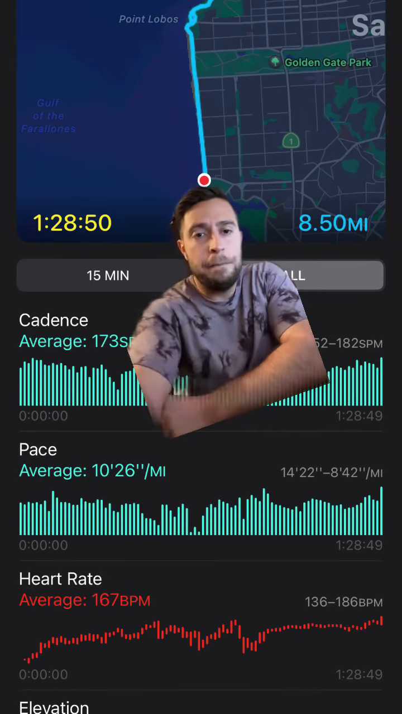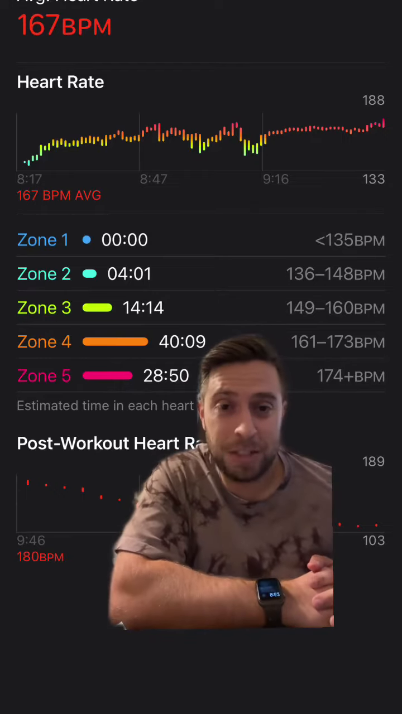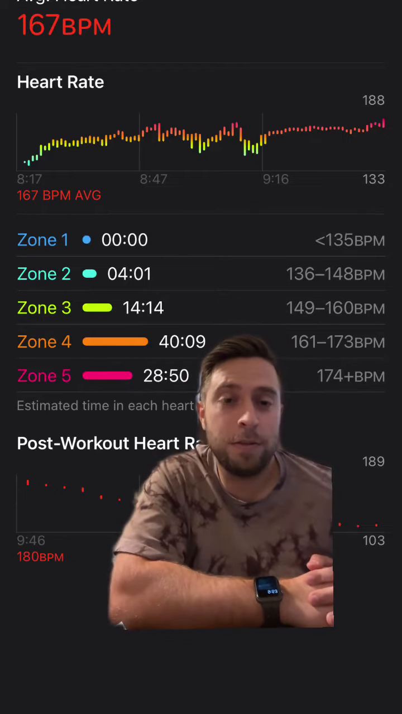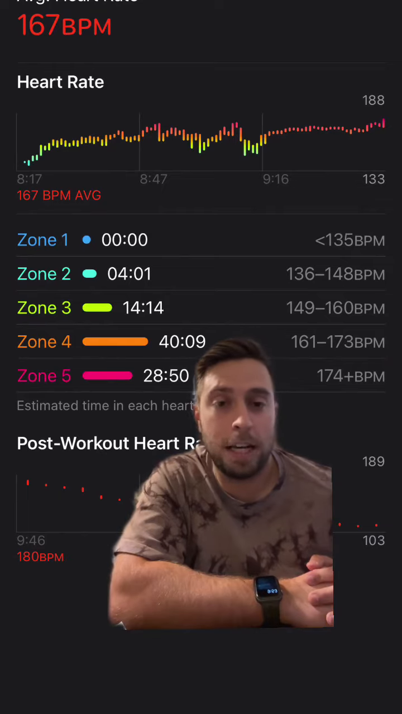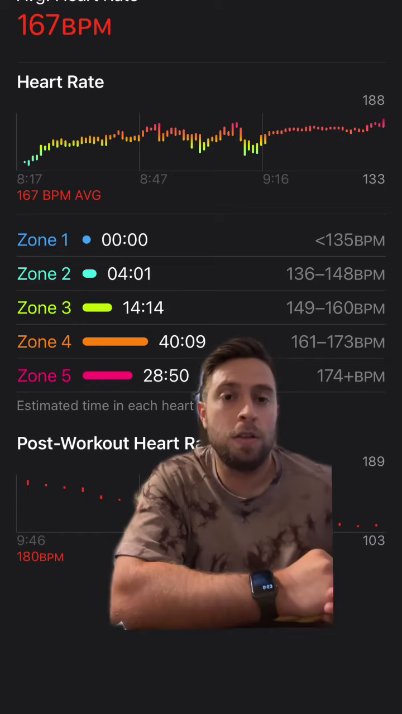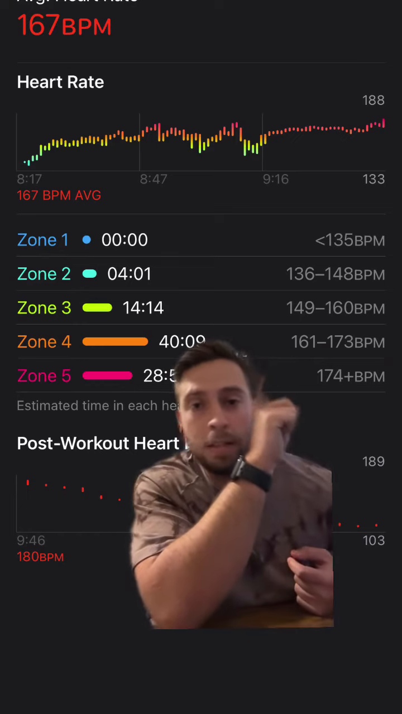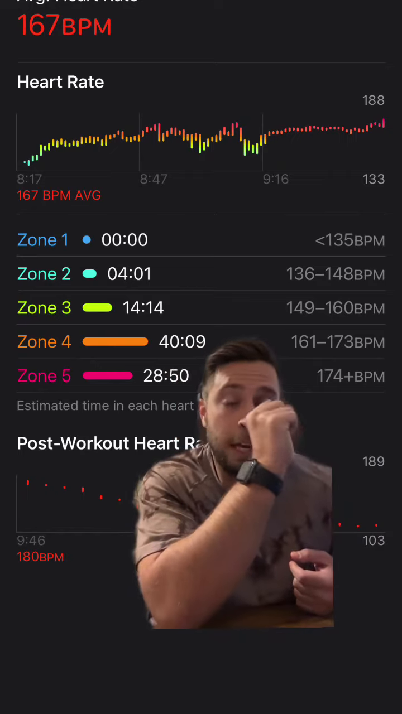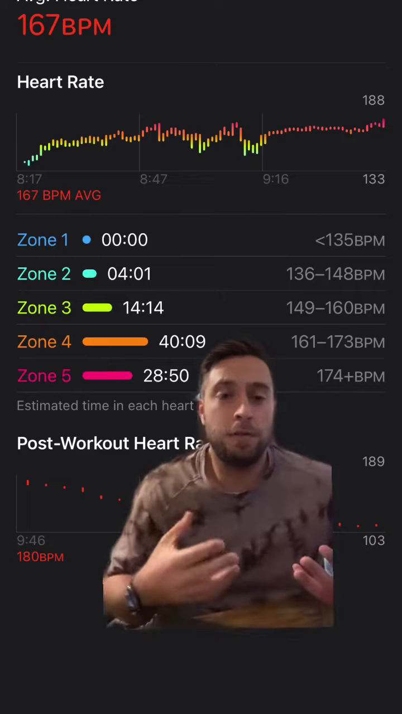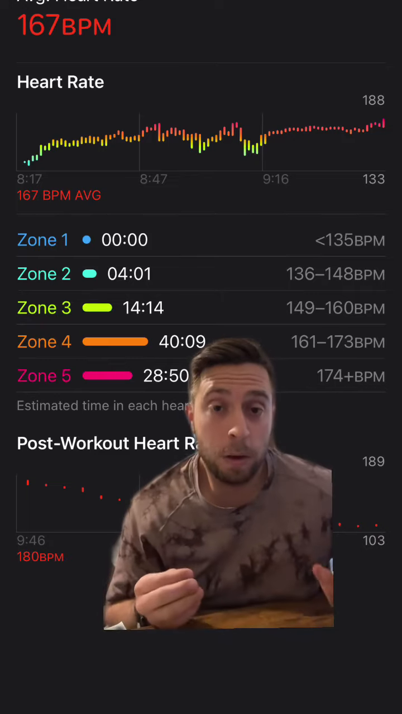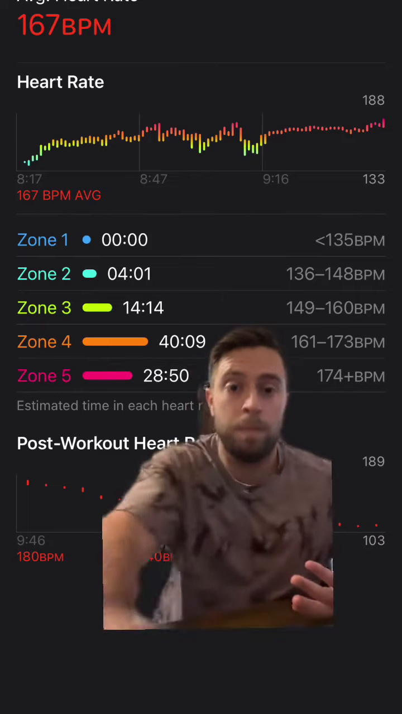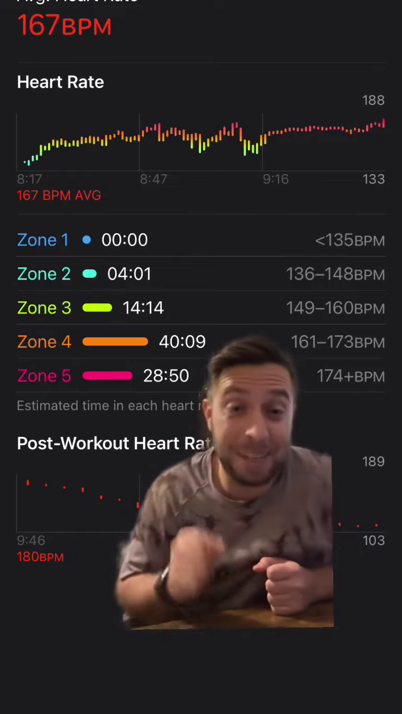Okay, let's get into heart rate. This is where the information gets interesting. In the heart rate, with different rates of beats per minute, you're going to be in different zones. As you can see here, zone 1, I'm less than 135 beats per minute. Zone 2, it's 136 to 148, and then the list goes on. Ideally, if you're trying to burn fat, you want to stay in zone 2. As you can see, I definitely didn't do that.